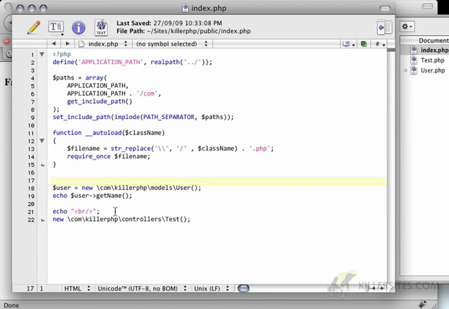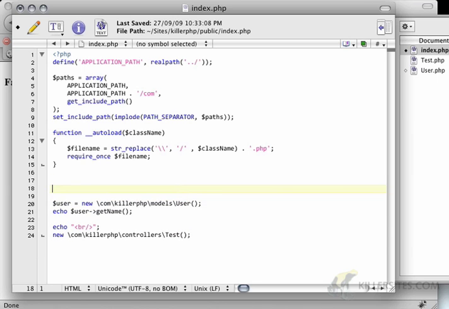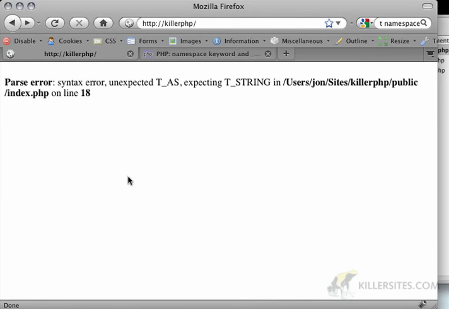So this might seem a little lengthy to write, having com killer PHP models user, com killer PHP controllers test over and over and over again. Now, if you were only working with a particular subset of your classes, then you could essentially define an alias. And that's what that use statement you saw me use right before does. So you can just write use, and then here I would say com killer PHP models, as, let's say, M, or MDL. And then here I could just say new MDL user.